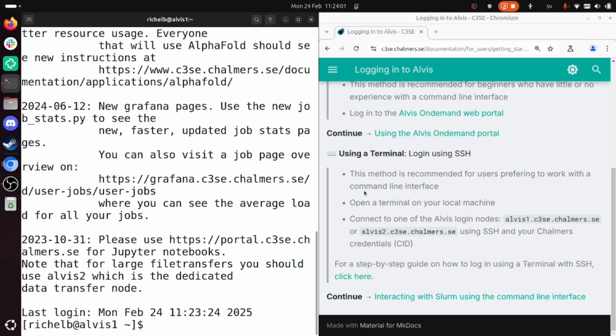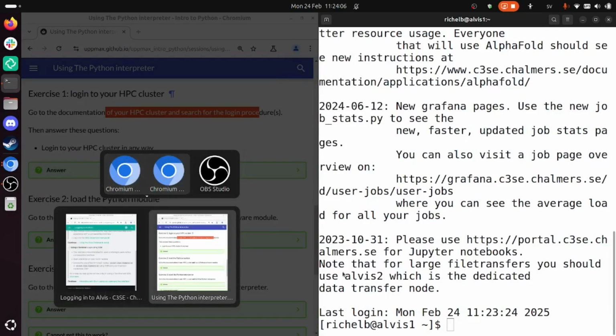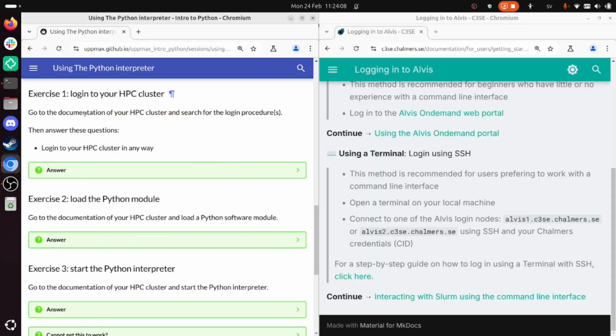That's great. I followed these instructions more or less, but I did know about SSH already. So let's take a look. Exercise 1, log into your HPC clusters, go to documentation. I've done that, it's here at the right. Log into your HPC cluster. Anyway, I've done that.